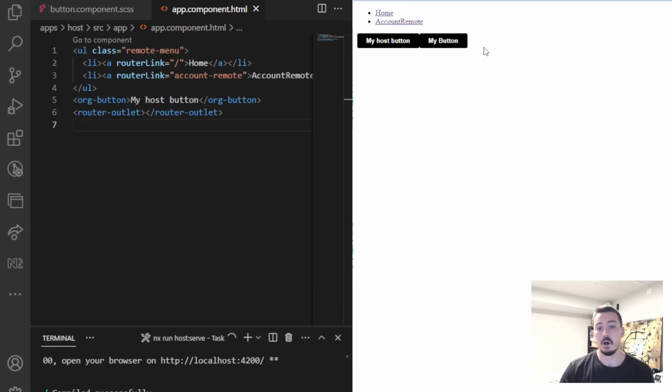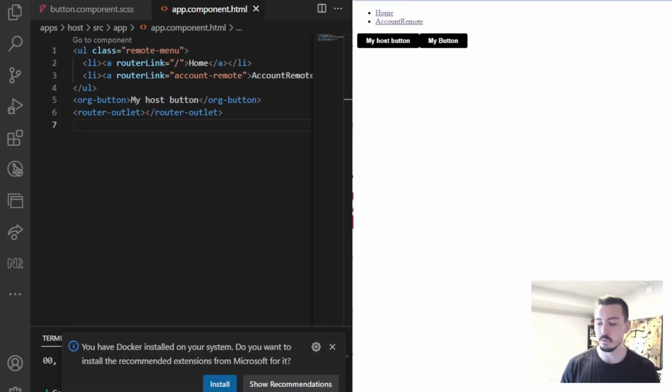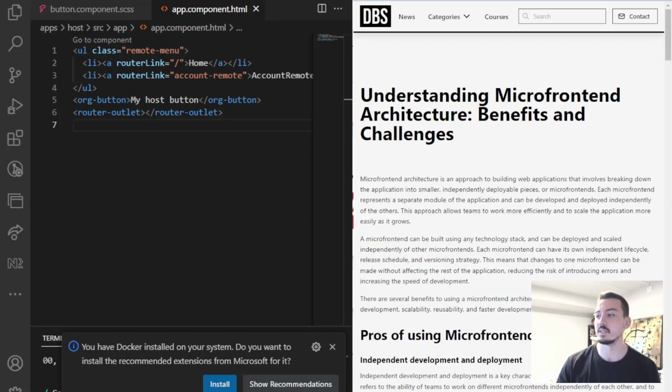Alright guys, now that we have demonstrated how it works with NX monorepos and module federation, we can conclude a couple of things. It's quite easy to set this up with NX and module federation, but there are also a couple of other pros and cons of utilizing NX monorepos, and that's something I've written a bit about in my blog post, Understanding micro-frontend architecture benefits and challenges.